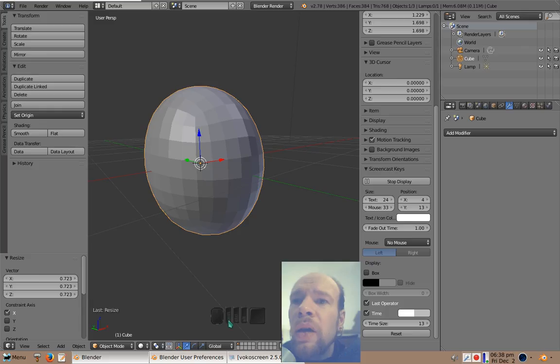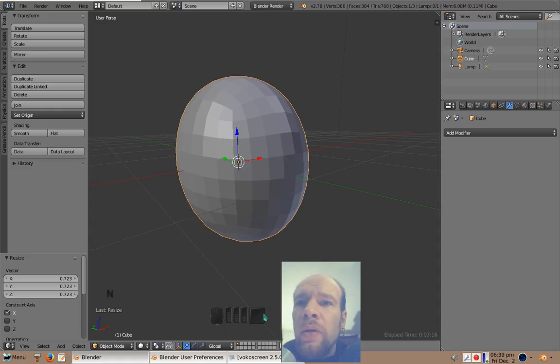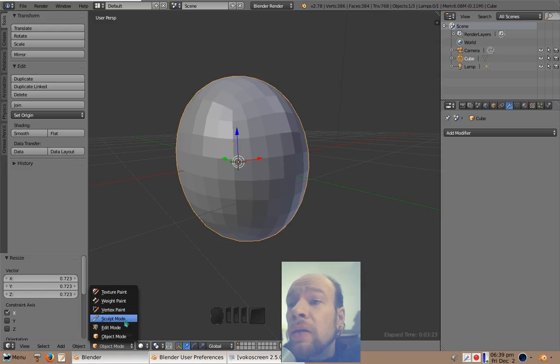But the great thing about it is that it shows when you're holding a key. This is Control, and then there's Shift. Whereas the screencast keys that comes with Blender doesn't actually show when you're holding those buttons. So that's why I added this in for now. Enough about that. Let's get into our sculpting.